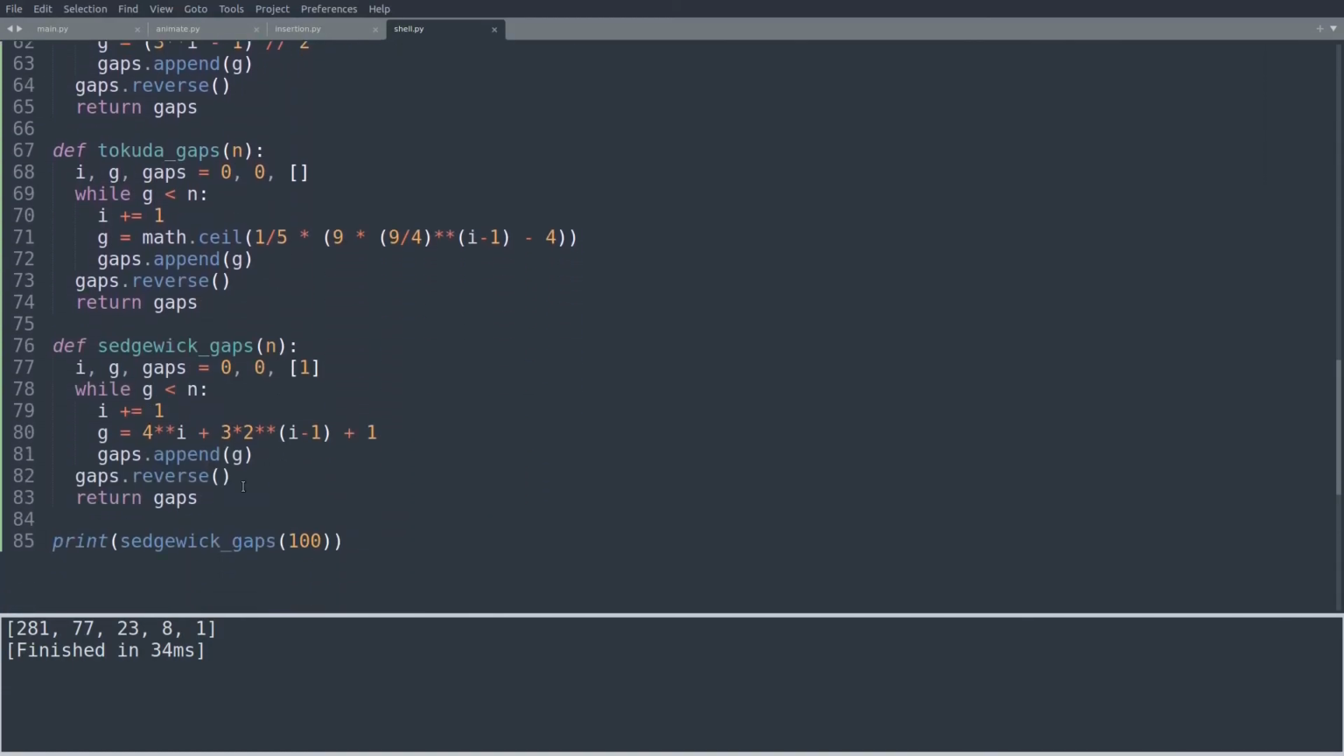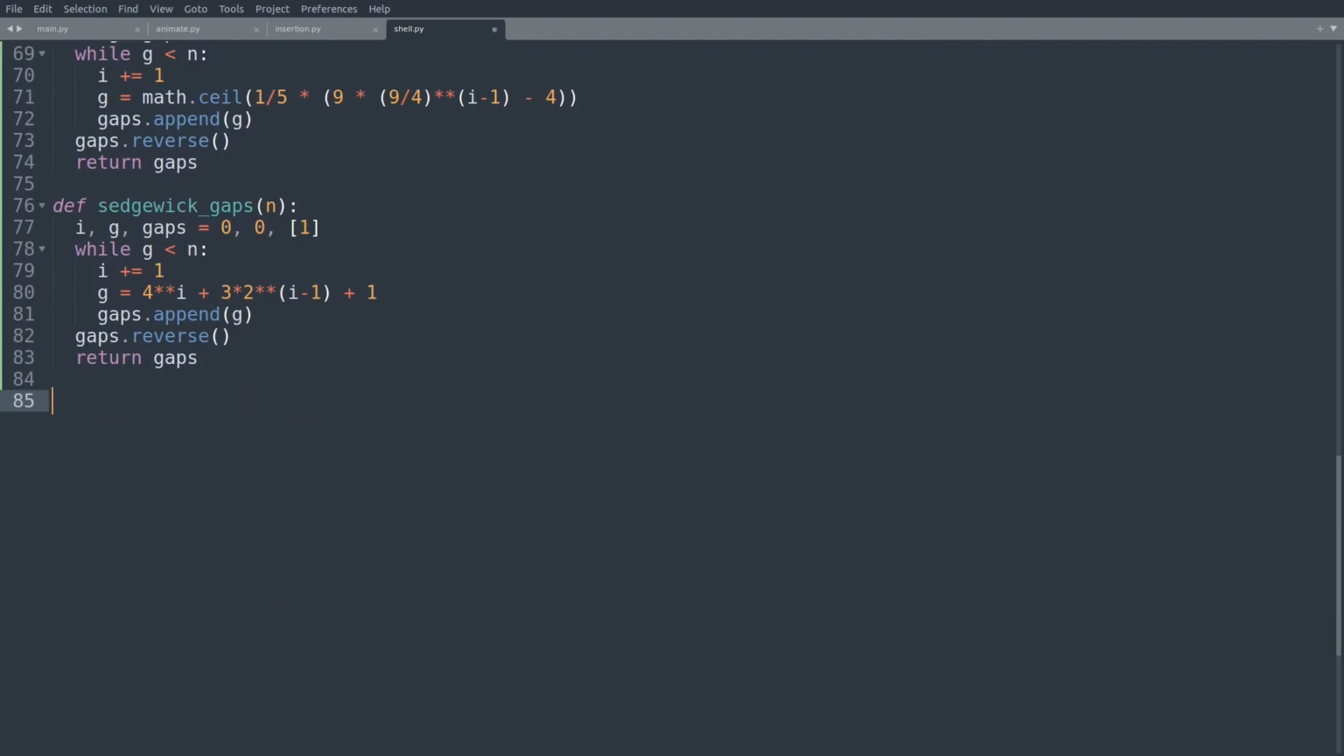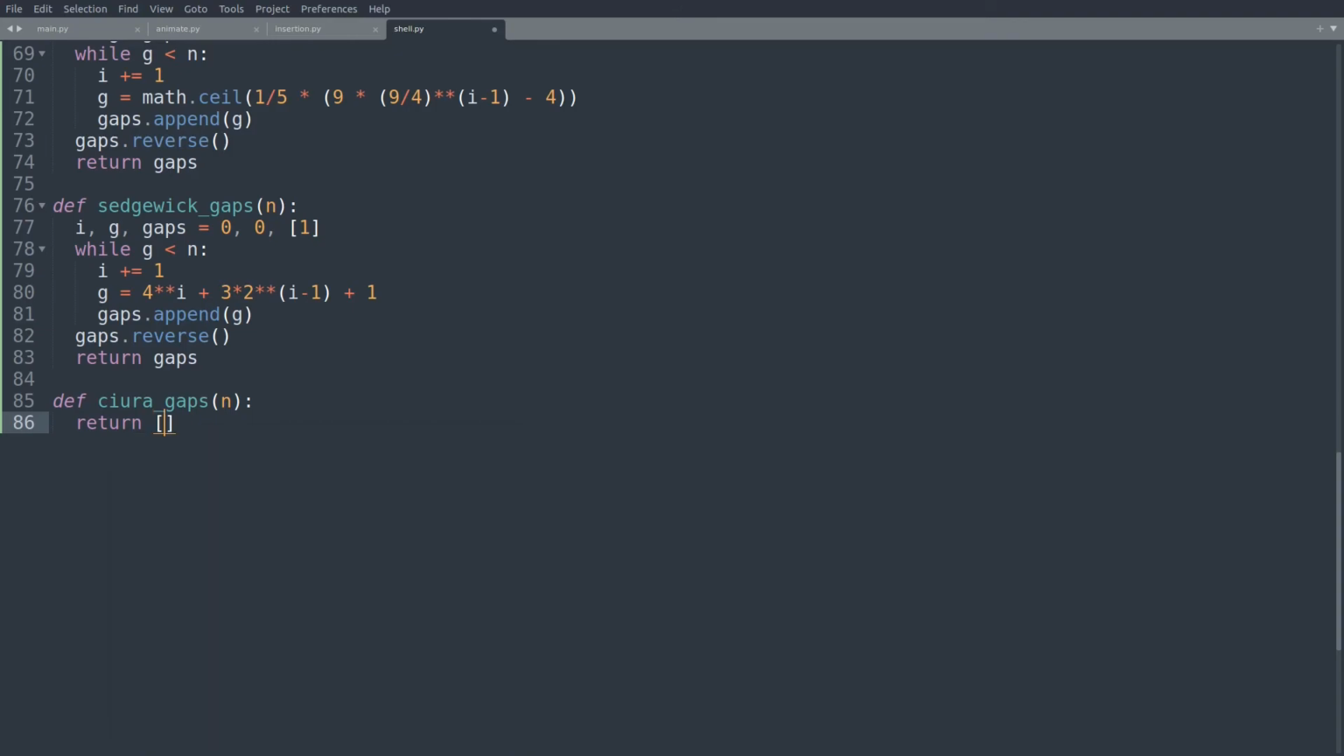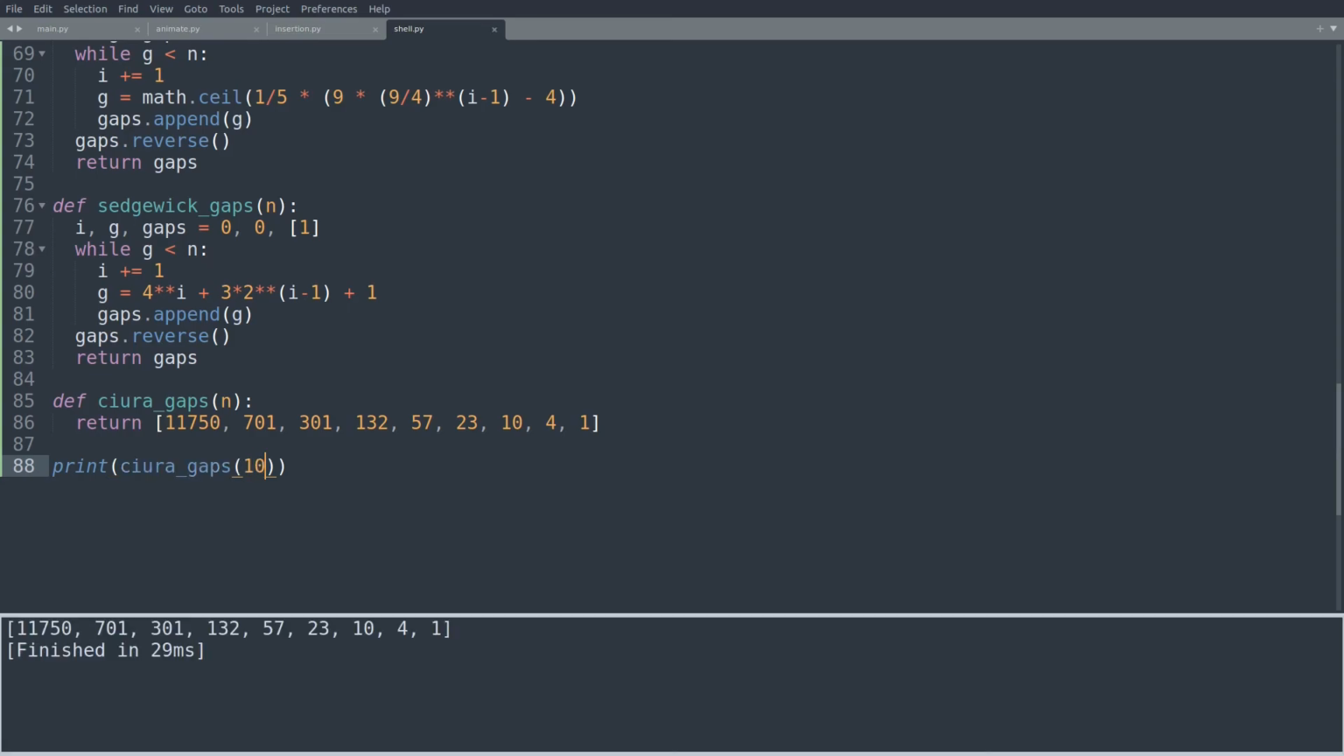I mean, it's so simple. We can just delete this, define a new function, Ciura gaps. Technically, we don't even have to have this n in here. I'm just going to do it to make the code consistent with what we had before. And now we're going to return a list, which just includes these numbers. So we have 1750, 701, 301, 132, 57, 23, 10, 4, and 1. So if we type print Ciura gaps of 10, we get the sequence.